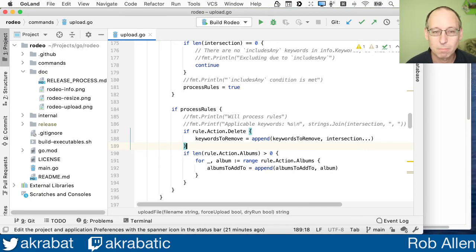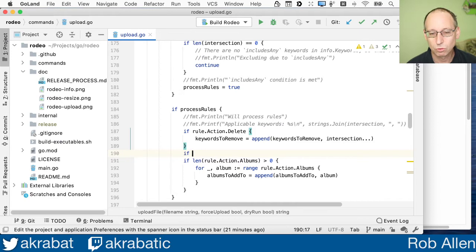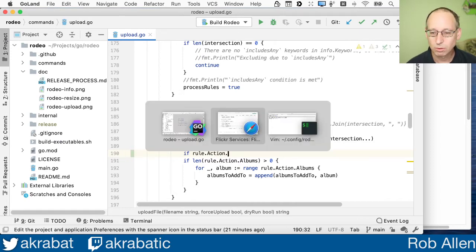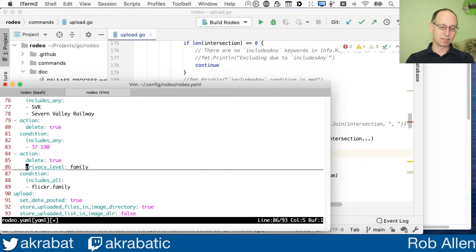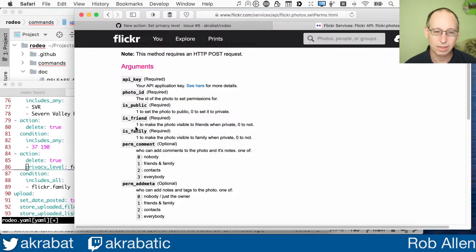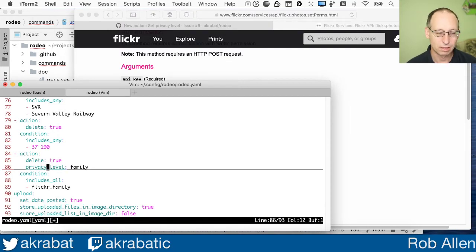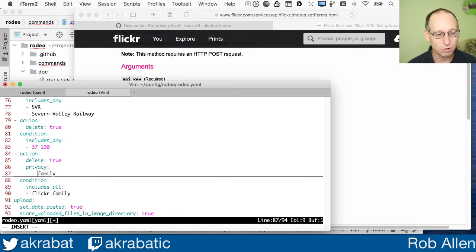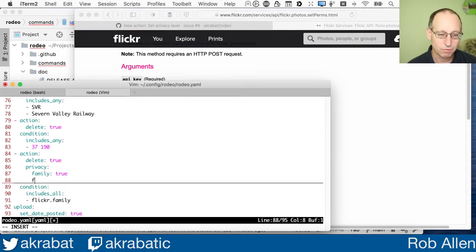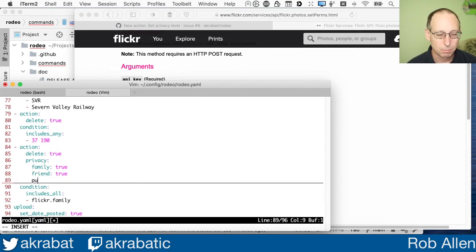for privacy. If rule.action, what did we call it? Privacy level. See, privacy level is not going to be good enough, is it? Because the API doesn't work like that. The API actually sets friend, family, and public, all three. So maybe this needs to look like privacy, family colon true. What's the other two? Friend and public. Friend true, public false. Maybe it needs to look more like that. You reckon that makes more sense?